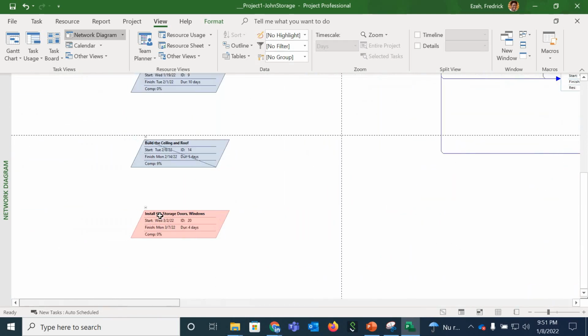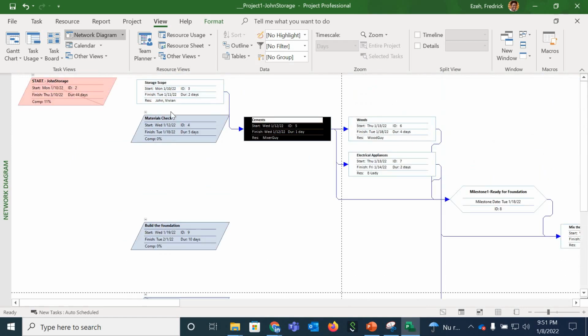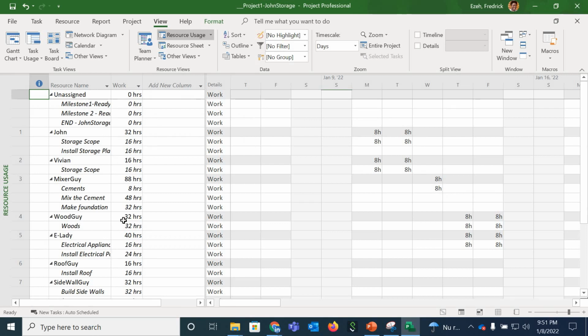So these are different views that you want to see. I'm just showing you so that you can be aware of them and you can play around with them, and you can also use them for your reporting at the end. For resources, there's also the resource usage view. If we click that, you see all the resources, who is working on what and when, and how much time they're spending on which work.